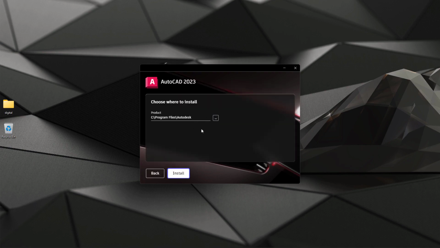And now you can select the folder into where you want to install your AutoCAD 2023. I will keep the default location, C drive, and that's it. I click install, and now I just have to wait for my AutoCAD 2023 to be installed. Because all my files are downloaded, the installation itself should be quite a quick process.